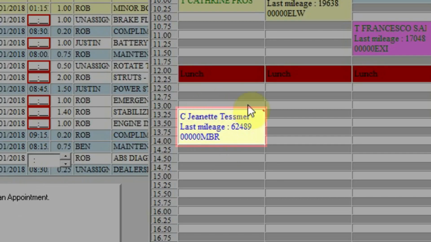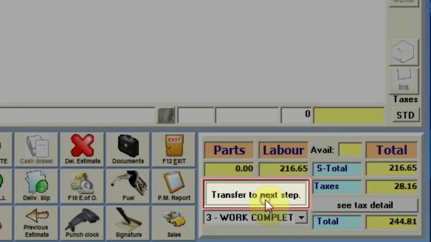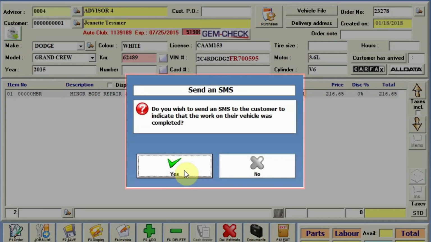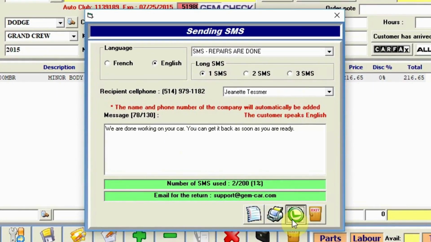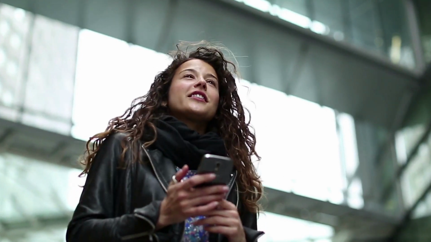When the repairs are completed, the technician changes the status of the job to completed, and that automatically changes the color within the agenda. This is the signal for the advisor. He then transfers the work order into a pending invoice. A text message is automatically sent to the customer that the repairs are done. Often, customers come to pick up their vehicle earlier, reducing the end-of-day rush. The sales cycle has only taken a few minutes, and for the customer, this is a wow factor.